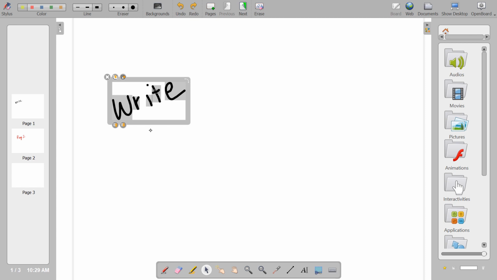So I can resize, I can delete, I can rotate, and we'll have a different video going over those options because they're important options to know about. If I tap off of the selection I made somewhere on a blank section of the page, the bounding box goes away.